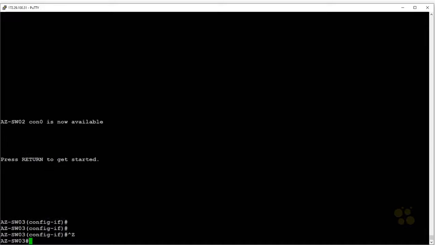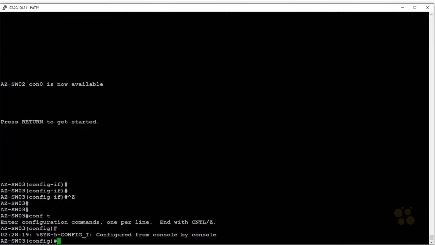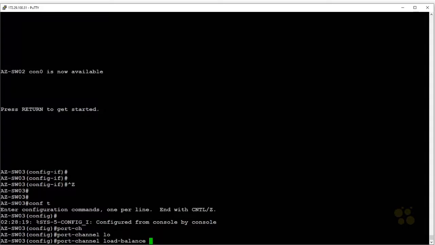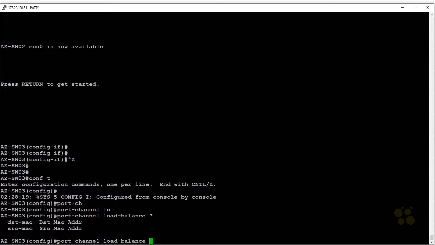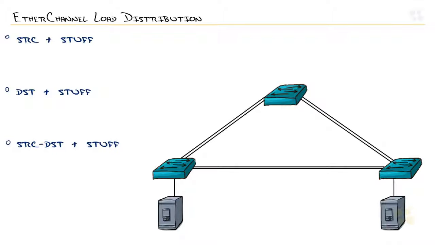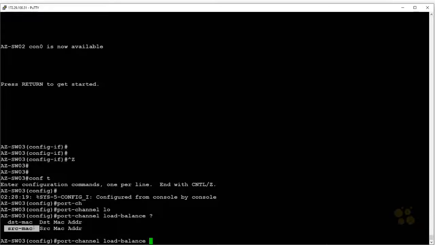So I'm in on switch 3. Oh, I'm still in interface config. So I'll go to global config. Here's the command, the one command, port-channel load-balance, and I'll hit the question mark. Look at this. The only two options I've got on this platform of switch, which is a 3550, is you can do load balancing on either the source MAC address. This is source plus stuff, right? In this case, it's just the MAC address. Or you can do it on destination MAC address, but that's all the options you have.